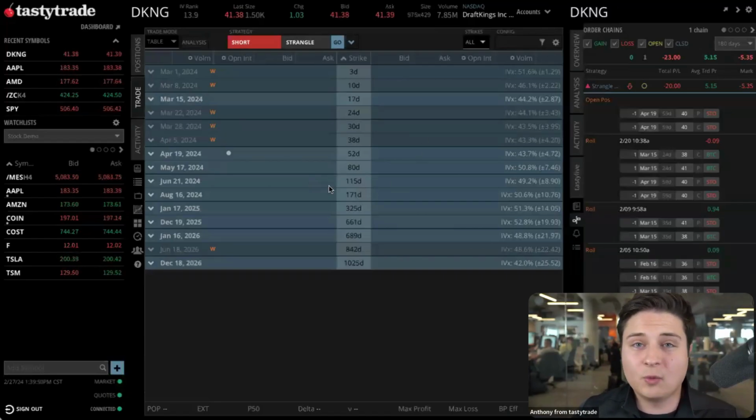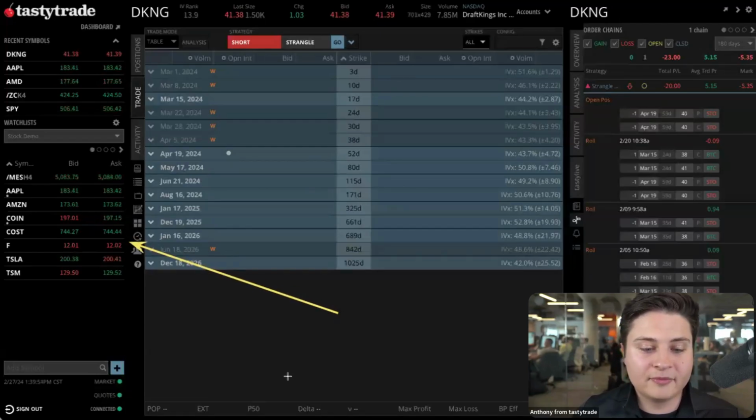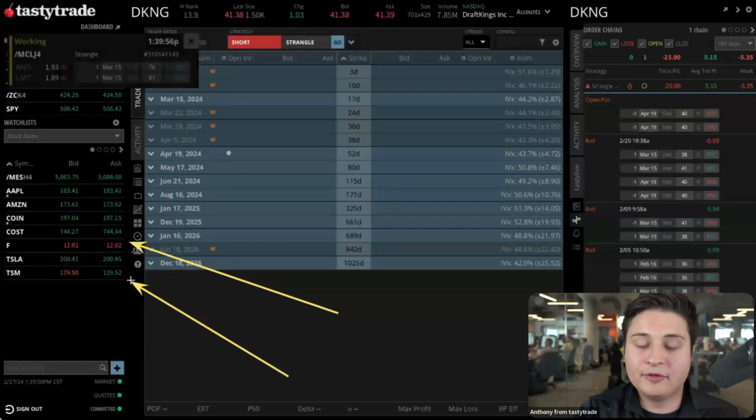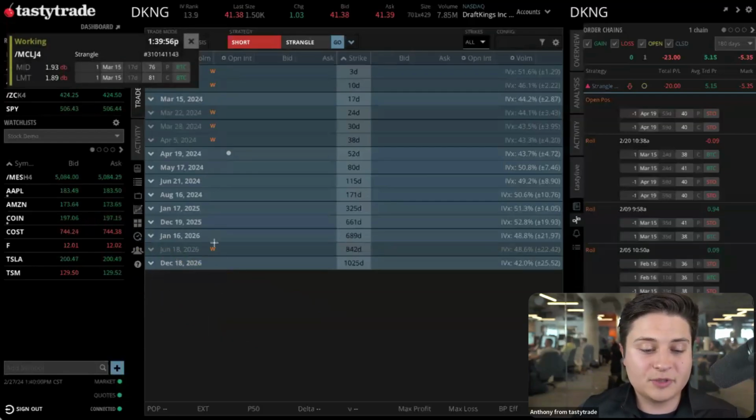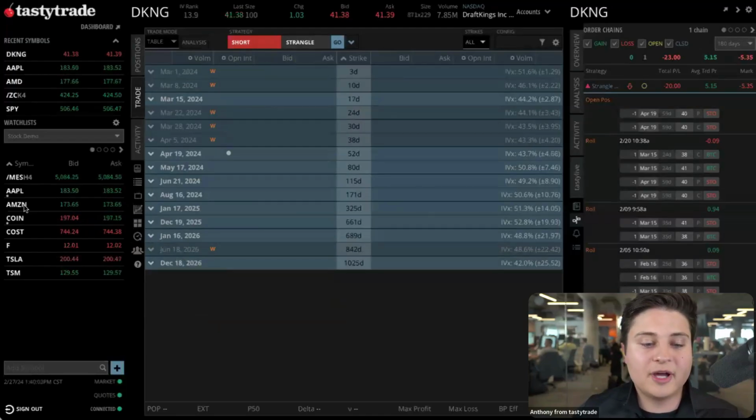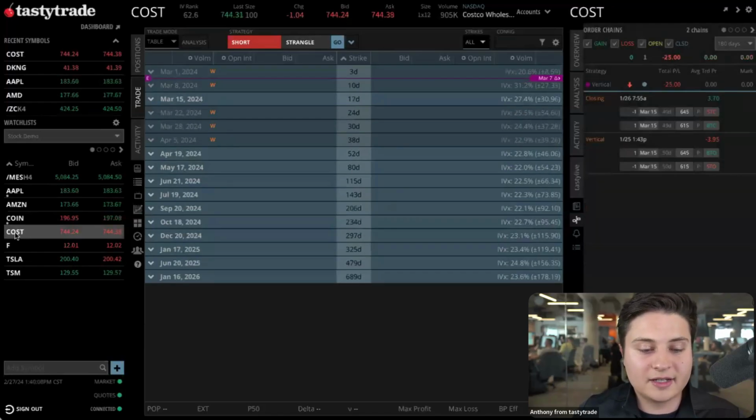So if you're someone who has a watch list, we have this nice watch list along the left side of the screen here, which you can't remove. This is going to be there constantly, the watch list. If you're looking to switch between symbols quickly, you could just select the symbol from the watch list. So let's say maybe we wanted to go into Costco, go ahead and click on COST over here on the left side of the screen. You'll notice now Costco populates across the platform, and we have the option chain pulled up here for Costco.